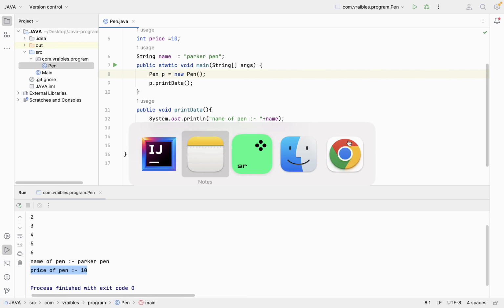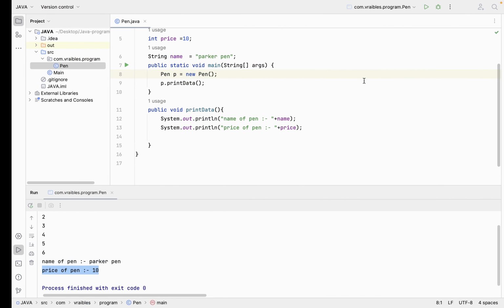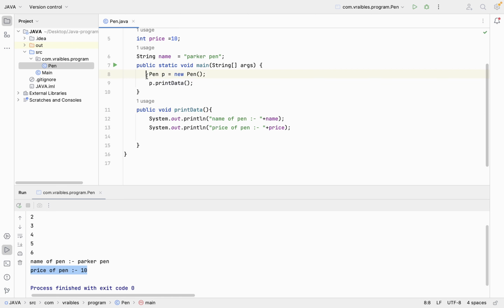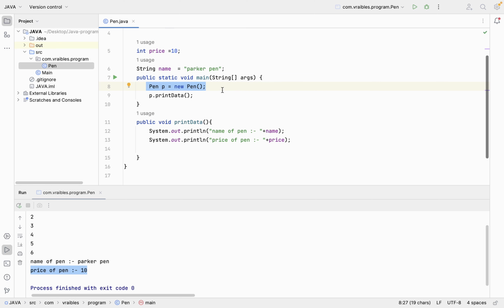So now let me go to the next line, and what it is saying: instance variables are created when the object is created with the use of the keyword new, and destroyed when the object is destroyed. So instance variables are created only when the object is created, and destroyed when the object is destroyed. All those things are done at runtime. That is taken care of by the JDK or compiler itself, so no need to worry.